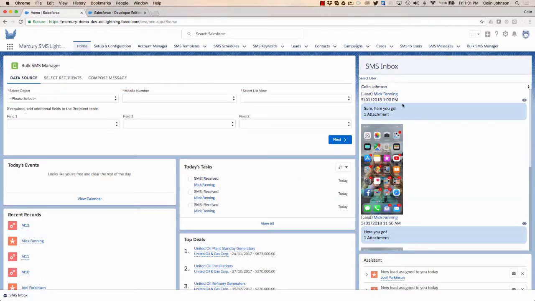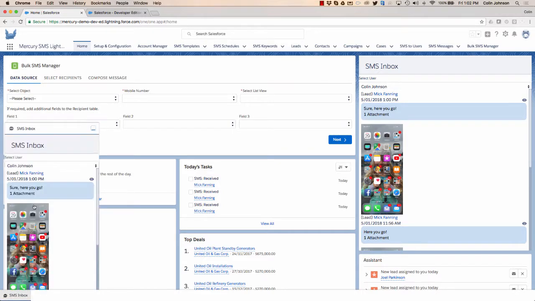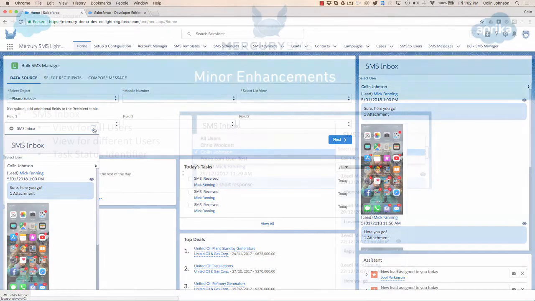Now, if we also take a look at the SMS inbox, we'll see that it's been included directly into the inbox as well. And if we look down onto the inbox via the utility bar, we'll see that it's appeared there as well.